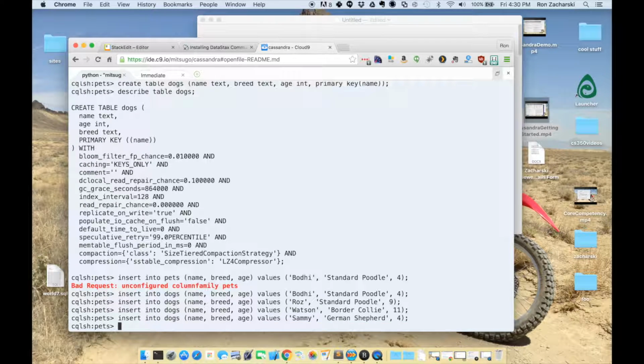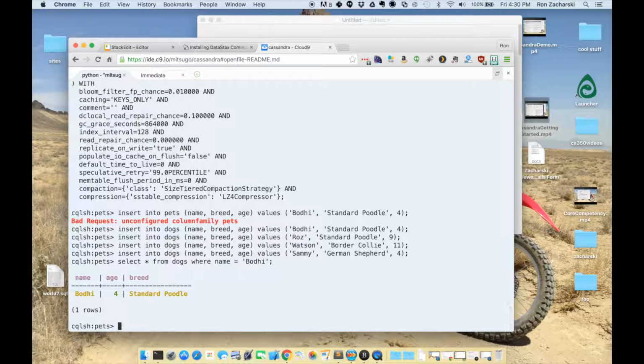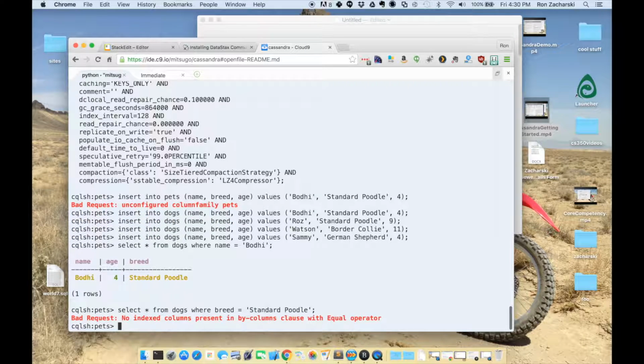And now I can do, for instance, a select. So that's cool. What I can't do is this. I can't say, show me all the dogs that are standard poodles. Sorry, there's my dog barking. And it gives me this error. And I'll pause here.